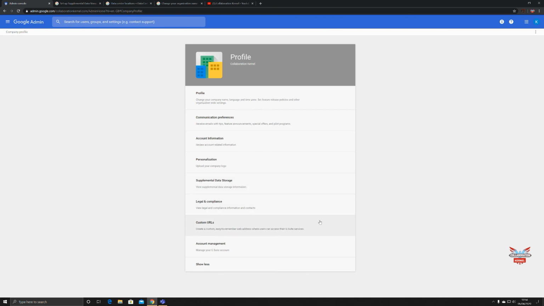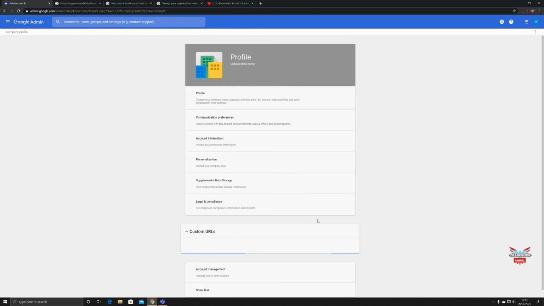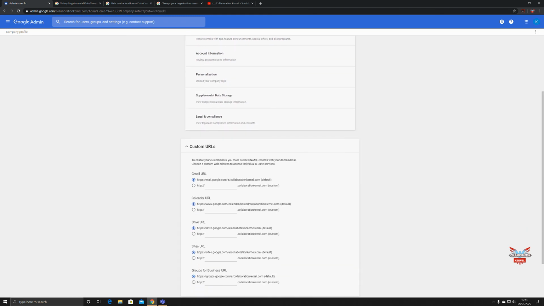Next, we have custom URLs. Create a custom URL, an easy to remember web address where a user can access their G Suite services. Let's click on that. Right. To enable your custom URL, you must create a CNAME record, and you can do this in conjunction with your networking team. So, for example, you might want office@collaborationkernel.com or G Suite@collaborationkernel.com, as opposed to the standard URL.